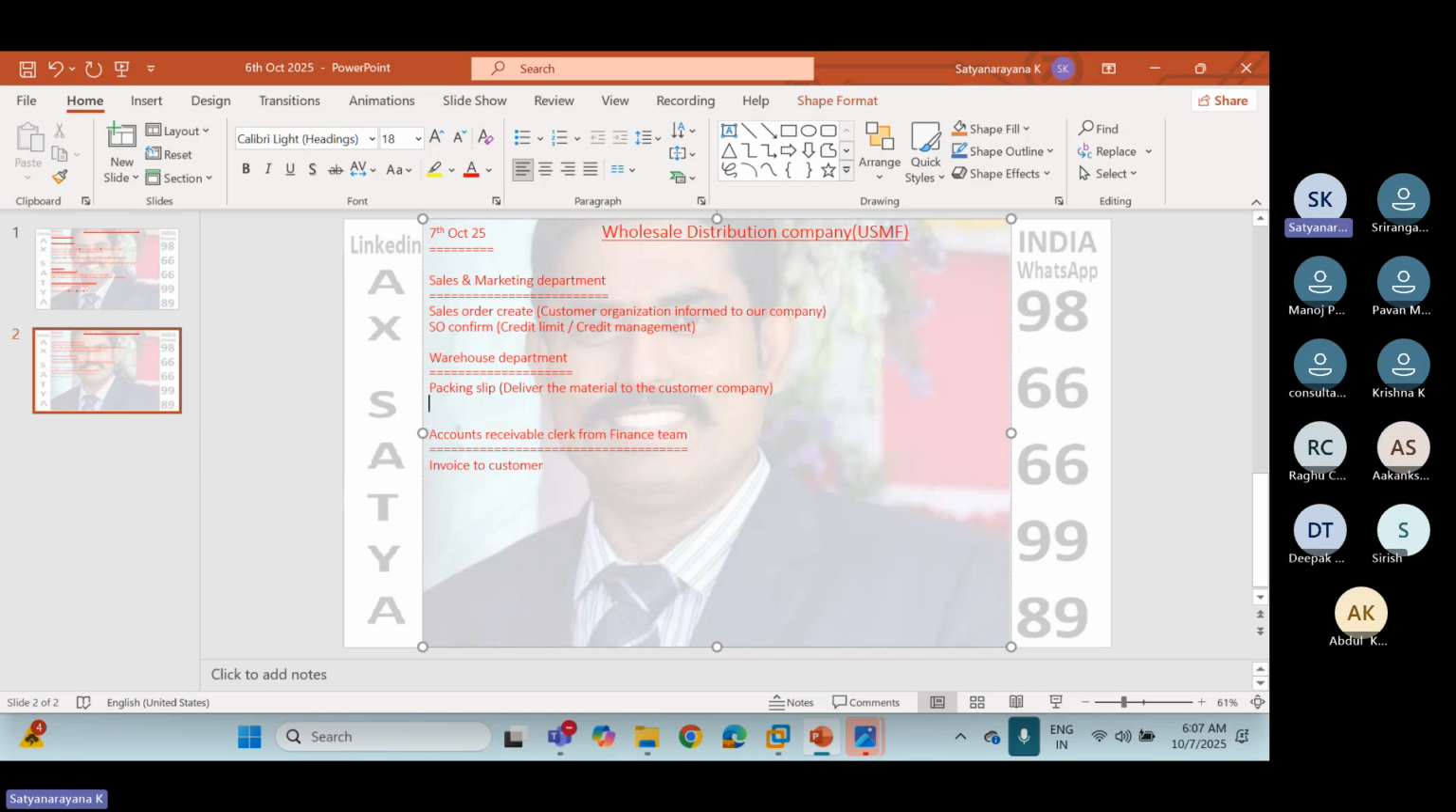This packing slip is also called delivery challan, DC, or delivery order, DO, or issue, or delivery note. So all these are synonyms. Packing slip is also called delivery challan, DC, or delivery order, DO, or delivery note, or issue. These are synonyms. So if you do like this, what happens?